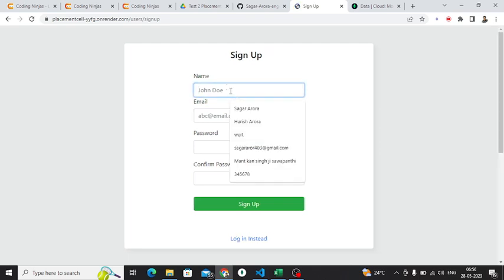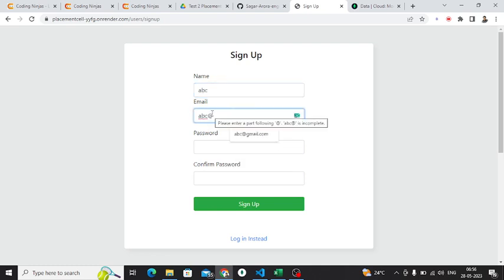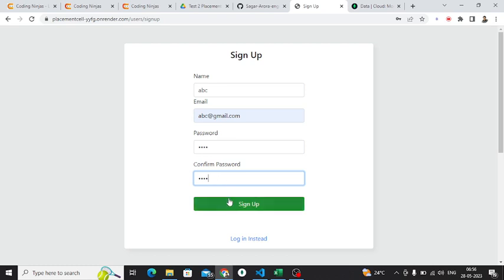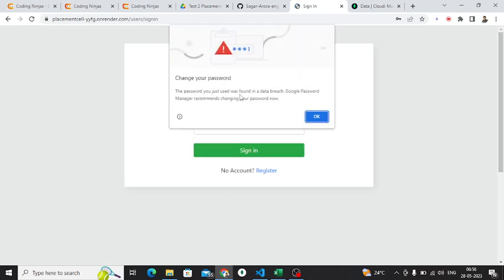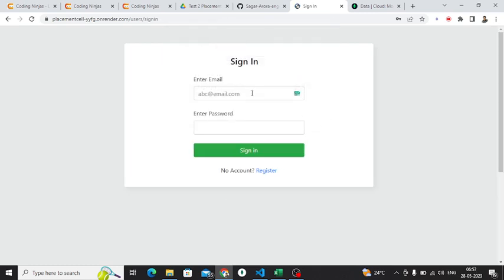So here name, let me name it ABC, and email as abc@gmail.com, and password is 111. Let me sign up. So I have signed up. Now before entering, this application is again asking to sign in with the password that you have created and the email with which you have registered.